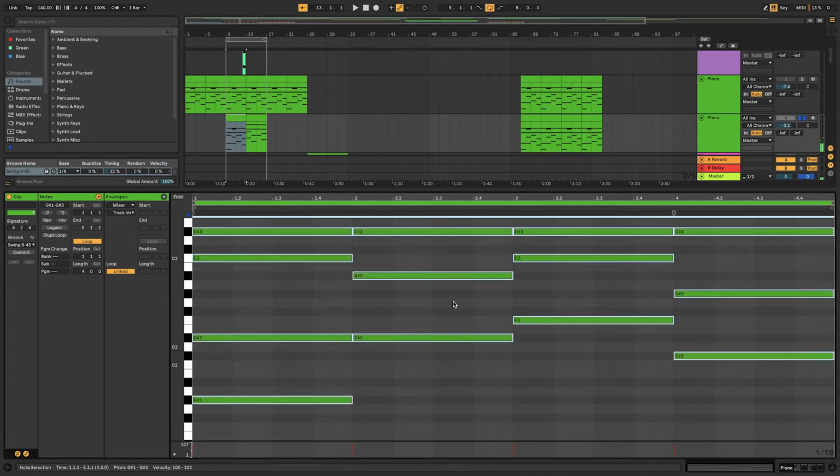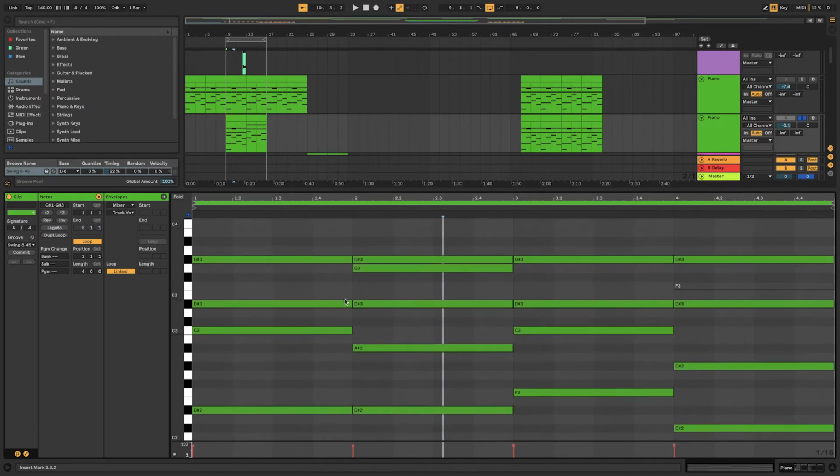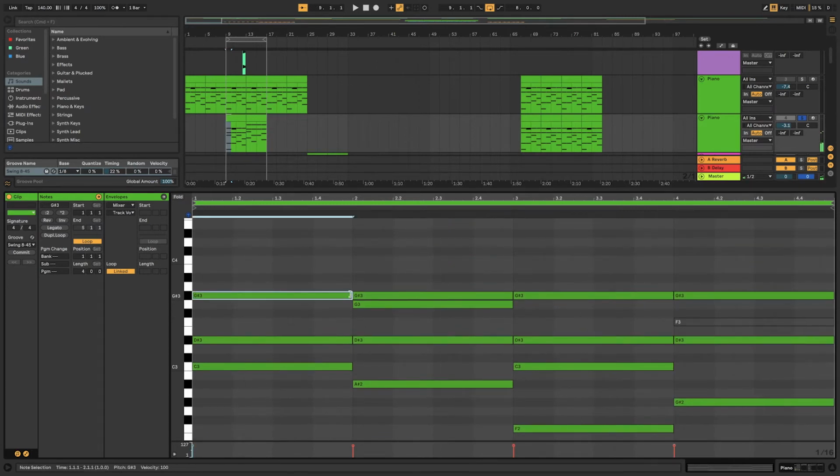So that's basically how I go about creating chords and the voicings of your chord progressions. Additionally, you can even try adding mini melodies.